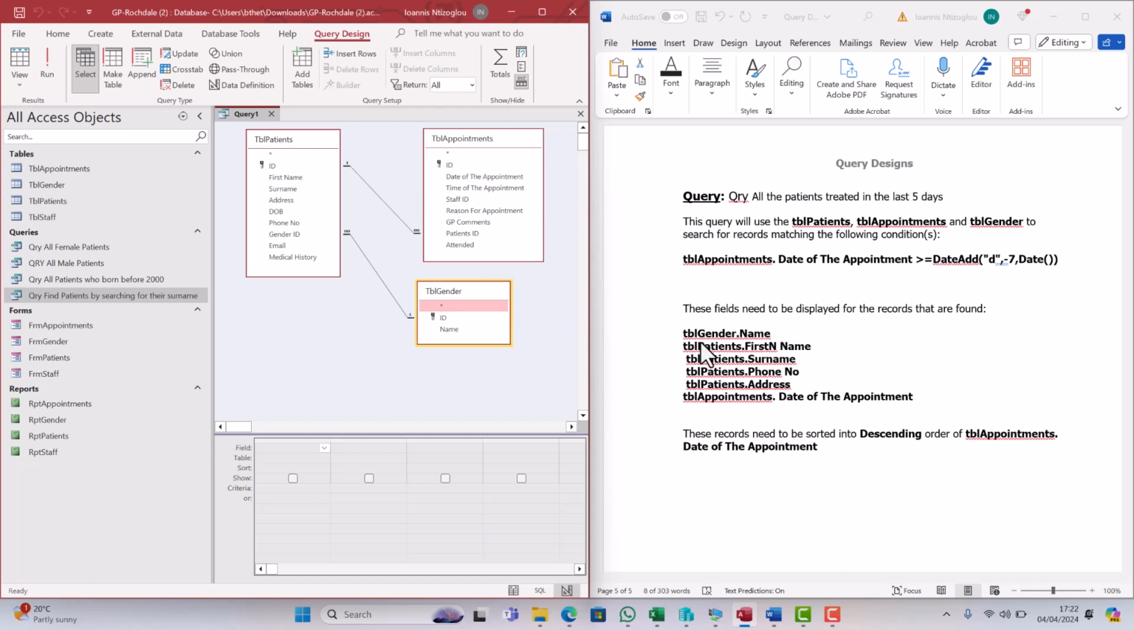Now we need, from the gender table, the name, so we can double click this. For the TBL patients, we need first name, surname, phone number, and address. And from the appointments table, we need the date of the appointment. Cool. Now, our criteria is the TBL appointments.